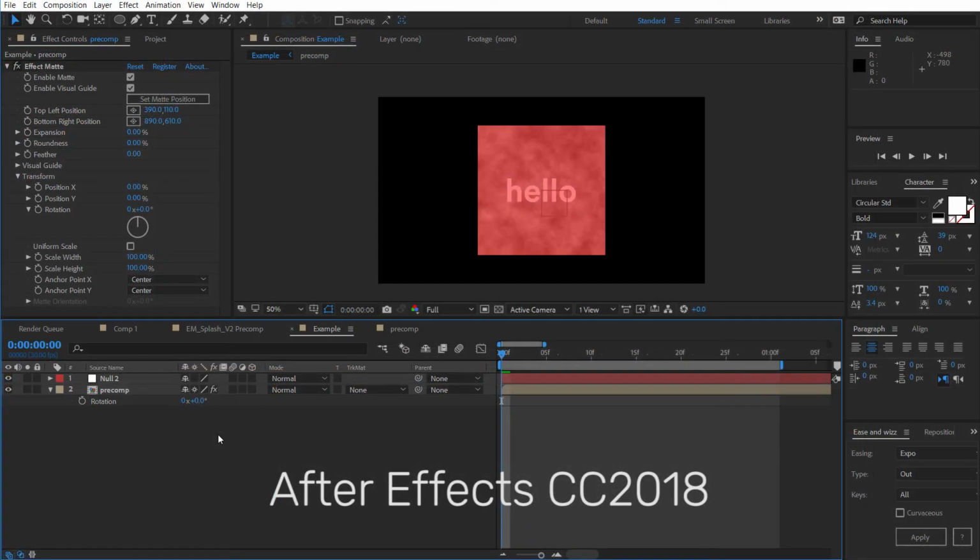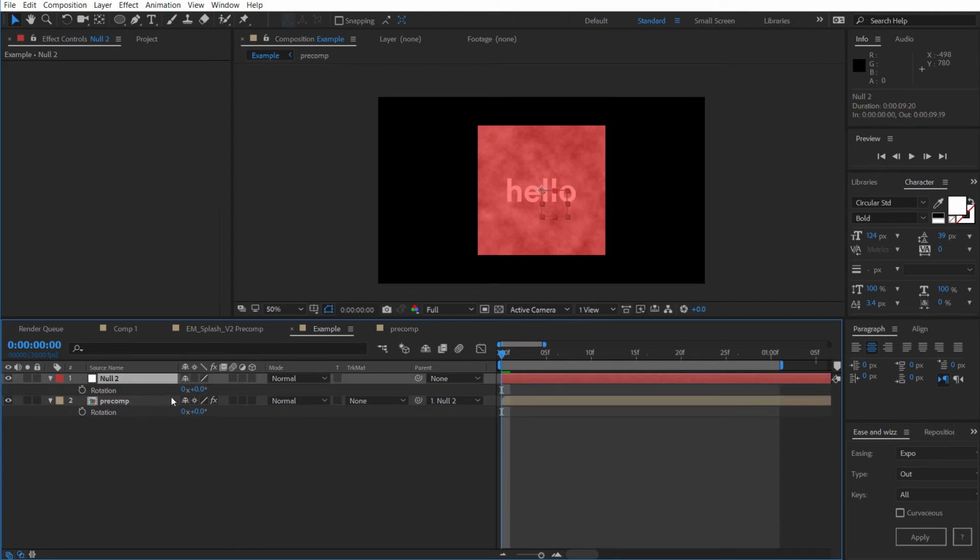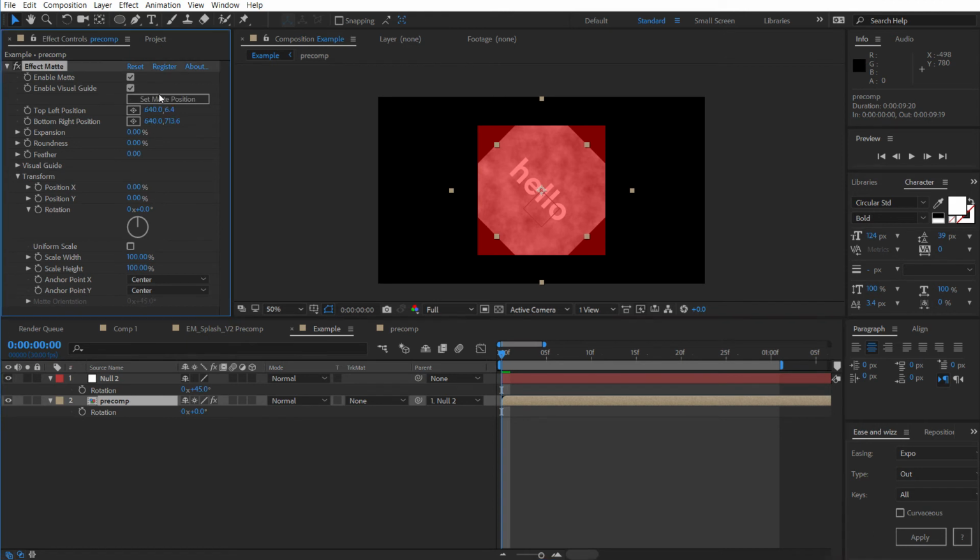So now we're back in 2018 where EffectMat is compatible with parented transforms. We can see this null object was 45 degrees. We could still set the map position and it would work. And we note that the matte orientation value here is set to 45 degrees. Even though the rotation of the layer says it's 0, it says it's 0 because it's 0 relative to its parent.